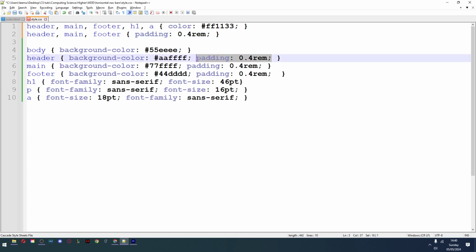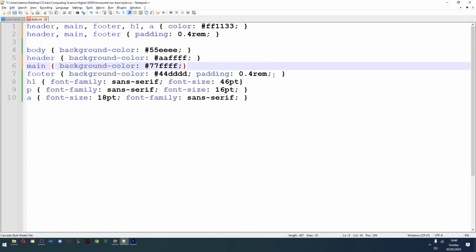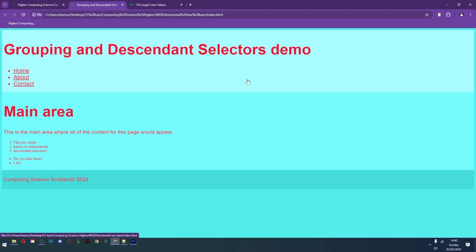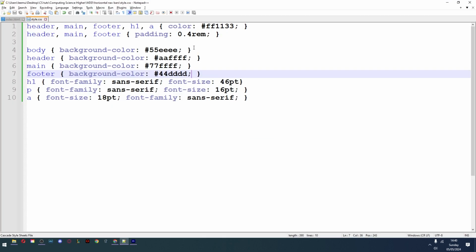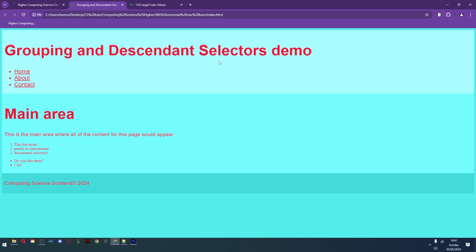And then that means I can delete it from the header, the main, and the footer elements. I can save, go back to my web page, refresh, and nothing changed. But let's say I wanted to increase the padding of those 3 elements. I now only need to increase it in one place. Save, refresh, boom. There we go.